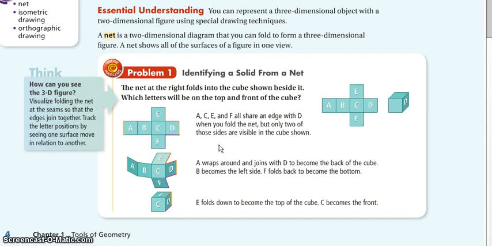The left side is B. F becomes the bottom. So the question is, what's on the top and what's on the front? Well, C is going to be on the front, and E would be on the top.